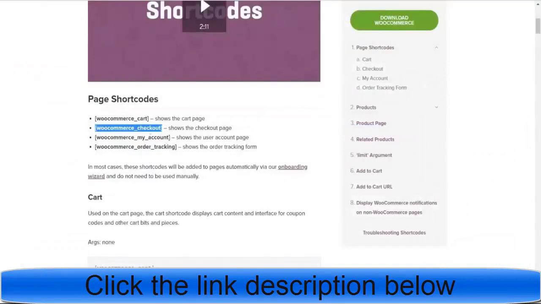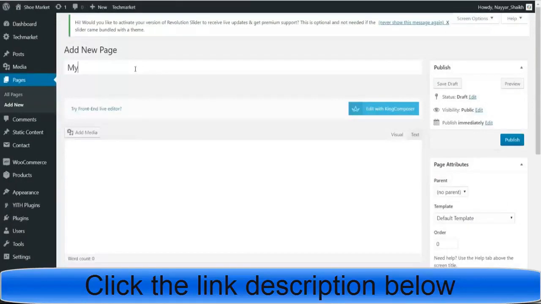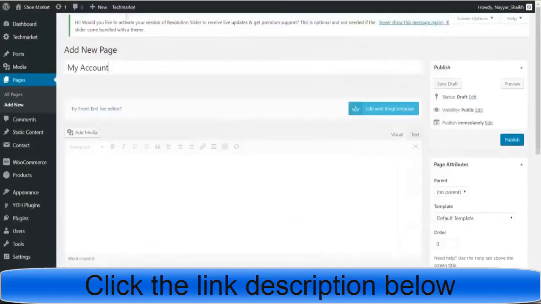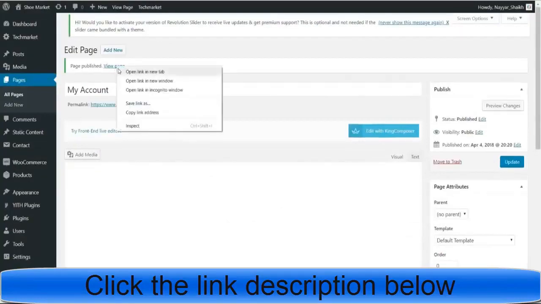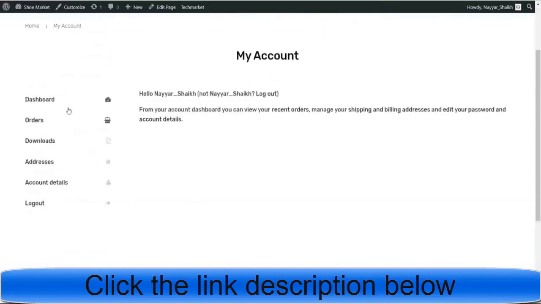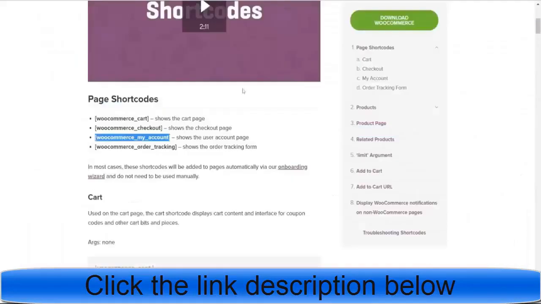Again, if you see, the next page is my account page, so click on add new. Let's give it a title of my account and come back over here, copy this from here and let's paste it over here. Okay, click on publish. Now again, let's view this page in a new tab. Okay, as you can see, this has become our my account page. We have the dashboard, the orders, the downloads, addresses and all these options over here, which means that this is also working.